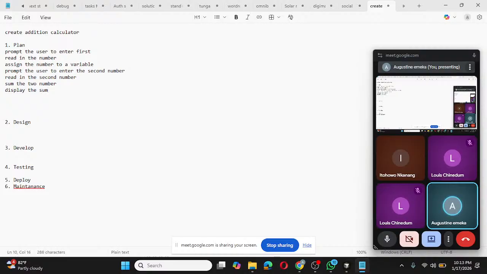So every software that we're going to be building, we're going to be doing these 6 steps. We plan, we design, we develop, we test, we deploy, and we maintain. So that is going to be the assignment I will give you people. You have to go back and write out this very plan, design, develop for the one we did yesterday.